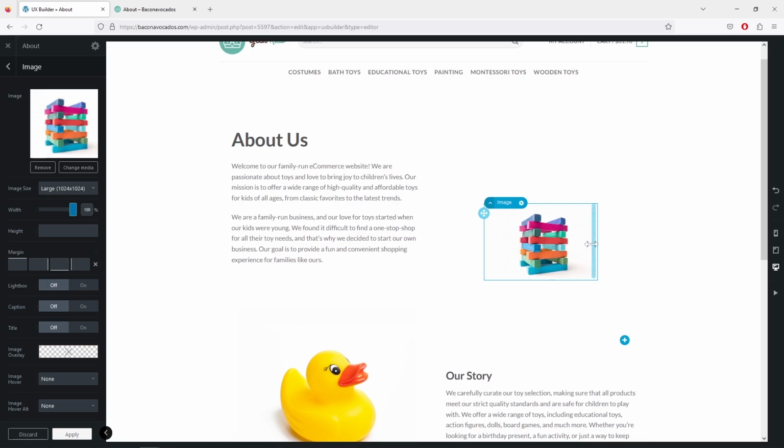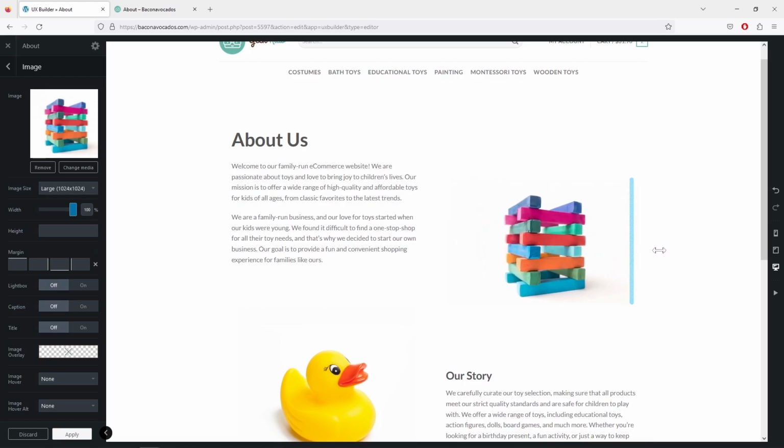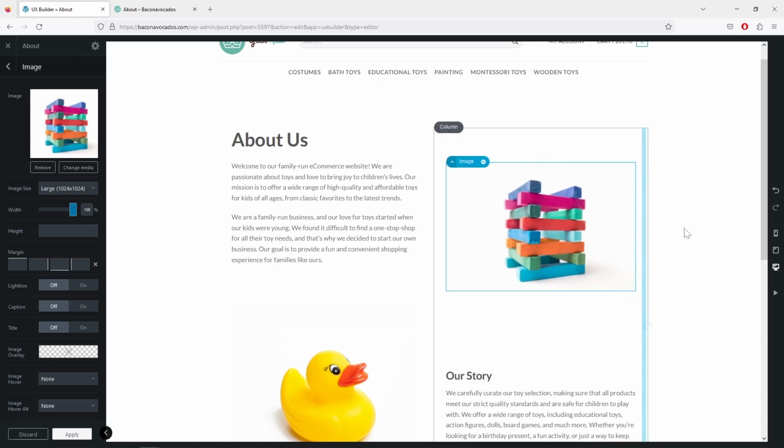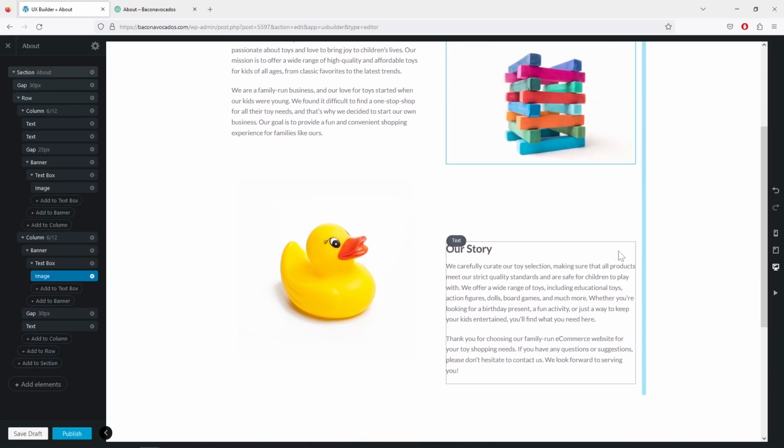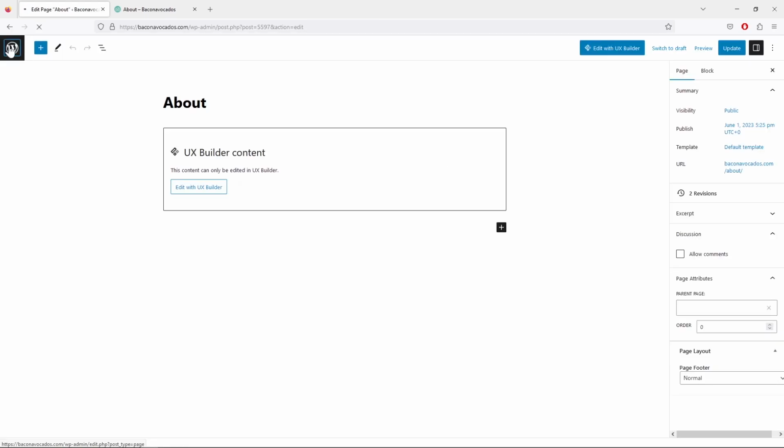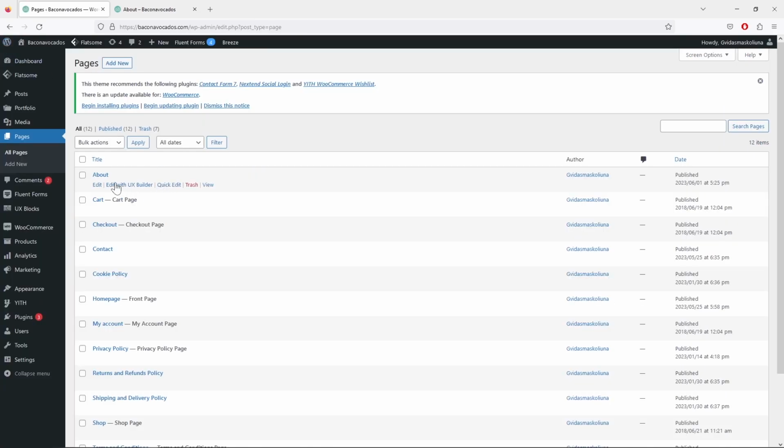And I can change the size of this image. If I'm gonna move this one just like that, I can even move this image a bit up, and this is how it's gonna look. I feel like it looks good, and now I can click publish, and now I can close UX Builder, and let's go to all of our pages, and this is our newly created about page.